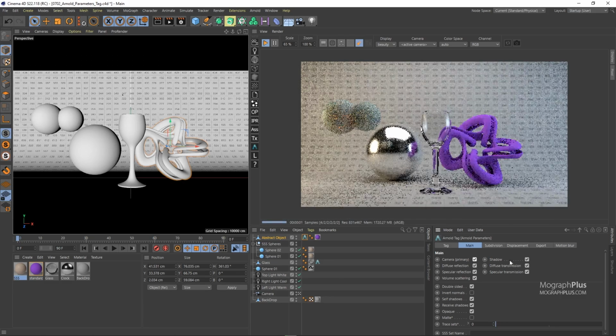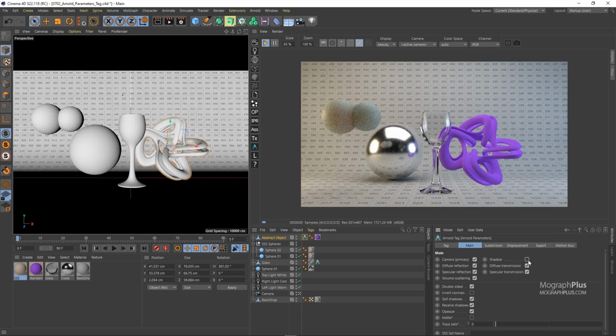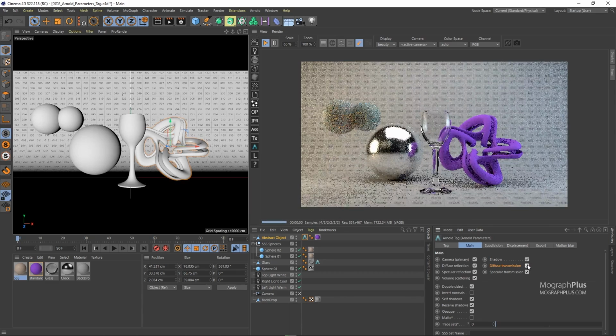We have shadows. If disabled, the object won't cast any shadows. We have visible in diffuse reflection and diffuse transmission. If diffuse reflection is disabled, the object won't affect global illumination or indirect diffuse rays. If diffuse transmission is disabled, the object won't be visible in the diffuse transmission and subsurface scattering.